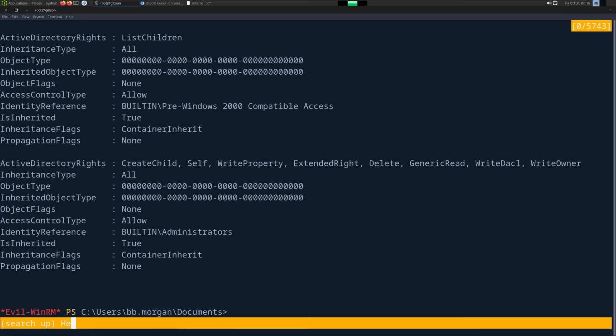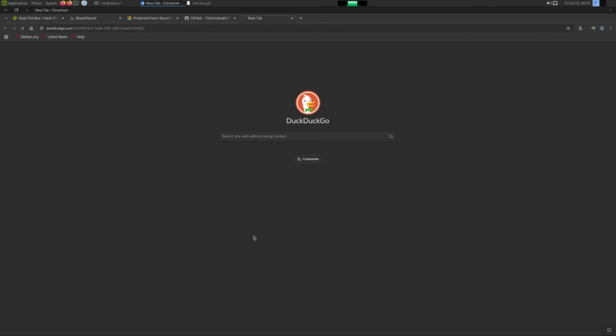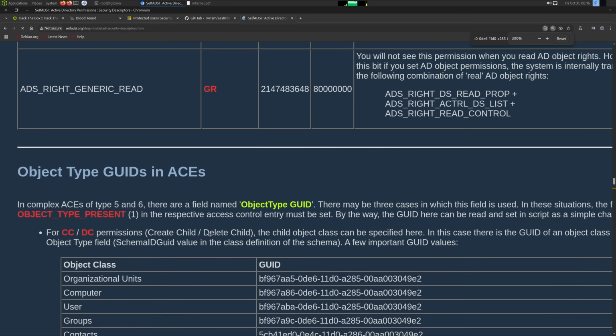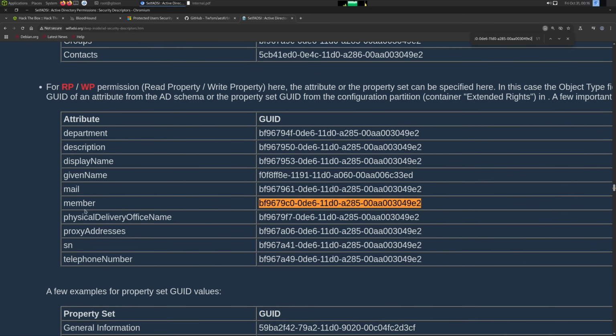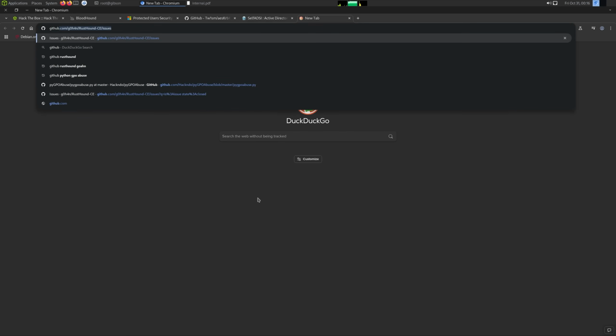So let's search for, what was it, helpdesk? There we go. We see write property, and we don't see add member, but we have this object type. And if we look at what this object type is, I'm just going to Google this, go here, search. We can see this GUID matches over to member, right? So that's how we have the write property over member, and that's why it's showing add member as the Bloodhound edge.